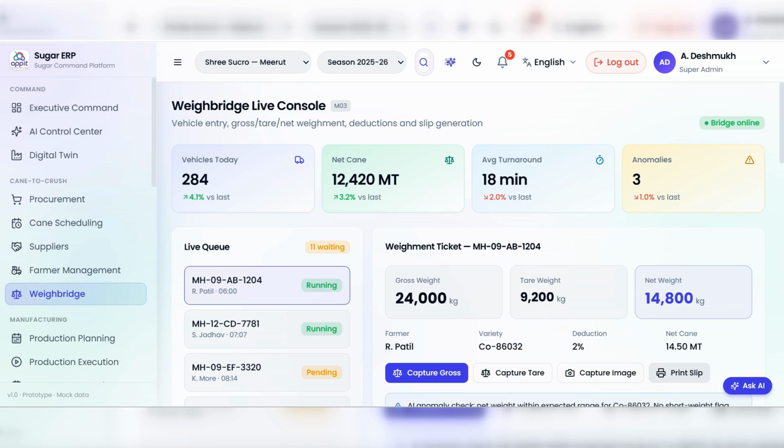The Weighbridge Live Console supports vehicle entry, gross and tare weights, deductions, and slip generation in real time. Operators can monitor queues, create capture records, and flag anomalies, so cane receiving stays accurate, fast, and auditable.